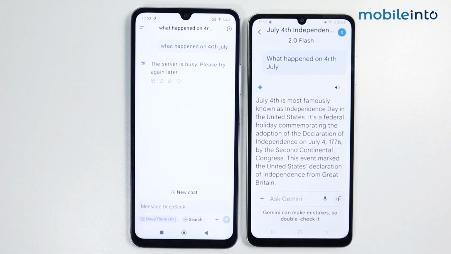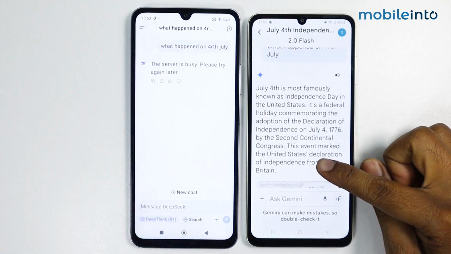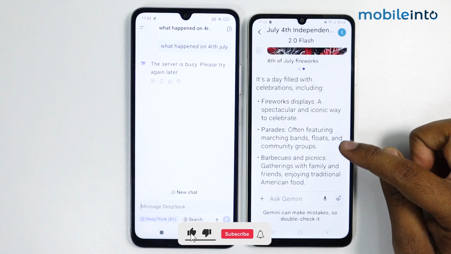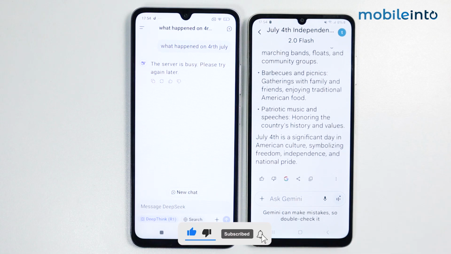Let's check out the Gemini response. Gemini is giving the response with references. As you can see here, some other details are available. So Gemini offers more valuable details.